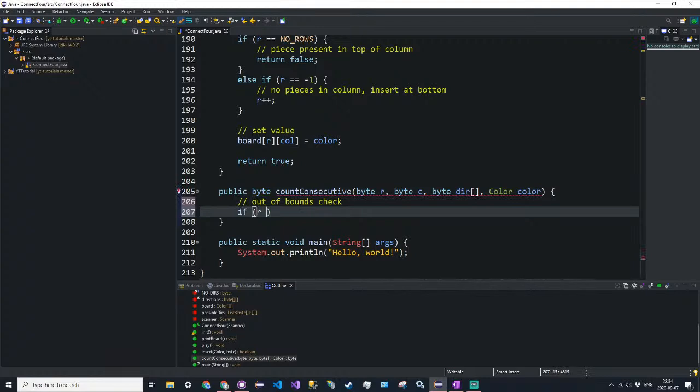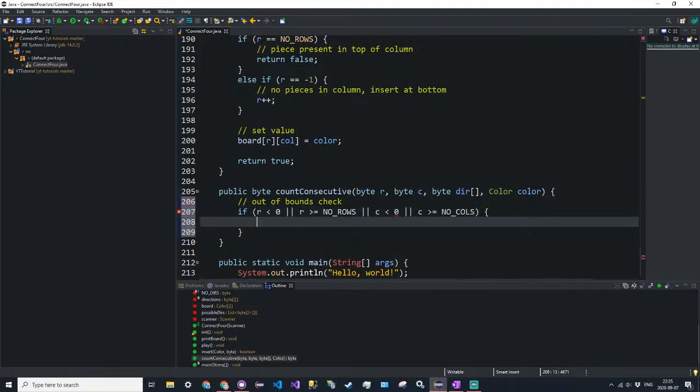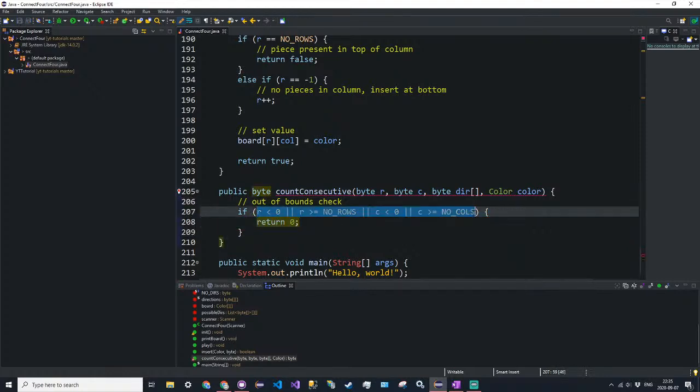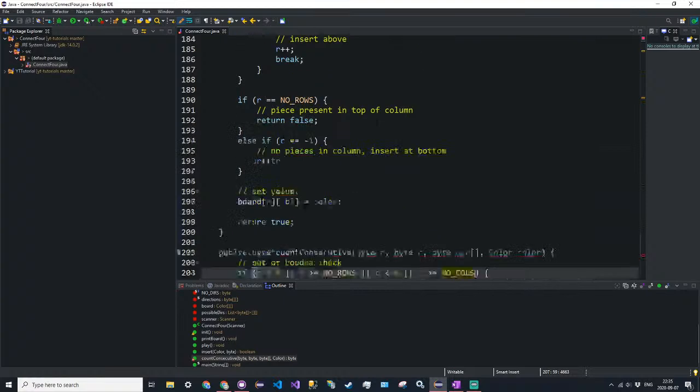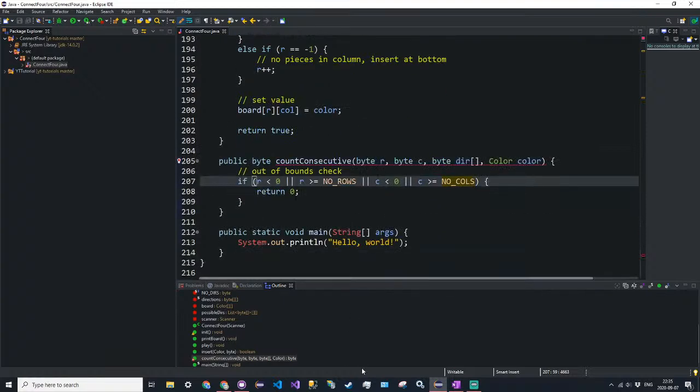So if r is less than 0, or r is greater than or equal to number of rows, or c is less than 0, or c is greater than or equal to number of columns, return 0. You might be wondering, why do we need to check for these? Don't the possible directions already prevent us from going out of bounds? Well, yes.